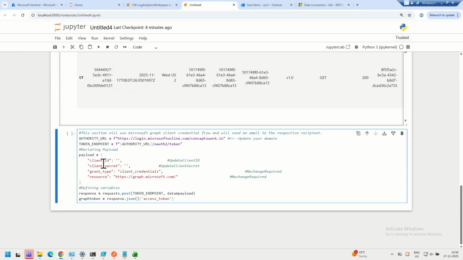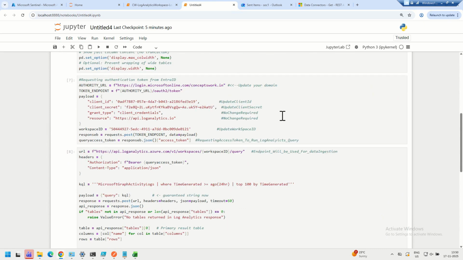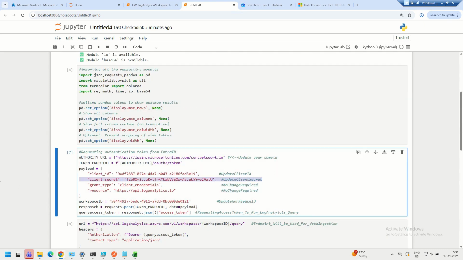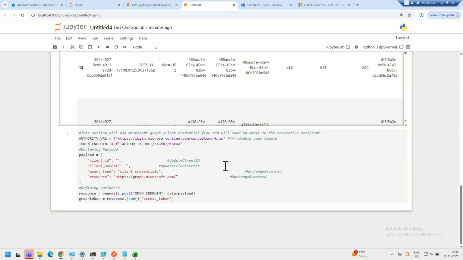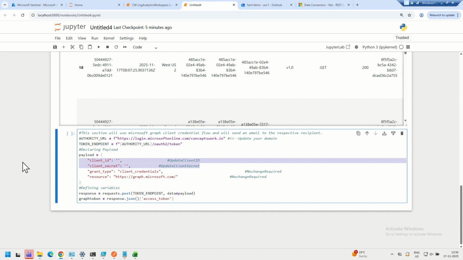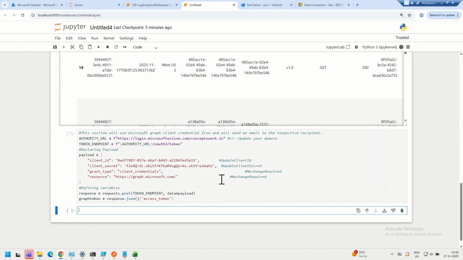And the next section is client ID and client secret. So I'll just scroll up and copy these two lines as it is and then paste them here. So now my client ID and client secret is same. And then here you can see the resource is graph.microsoft.com. Let me just request a token. And as you can see, I also have graph token now.